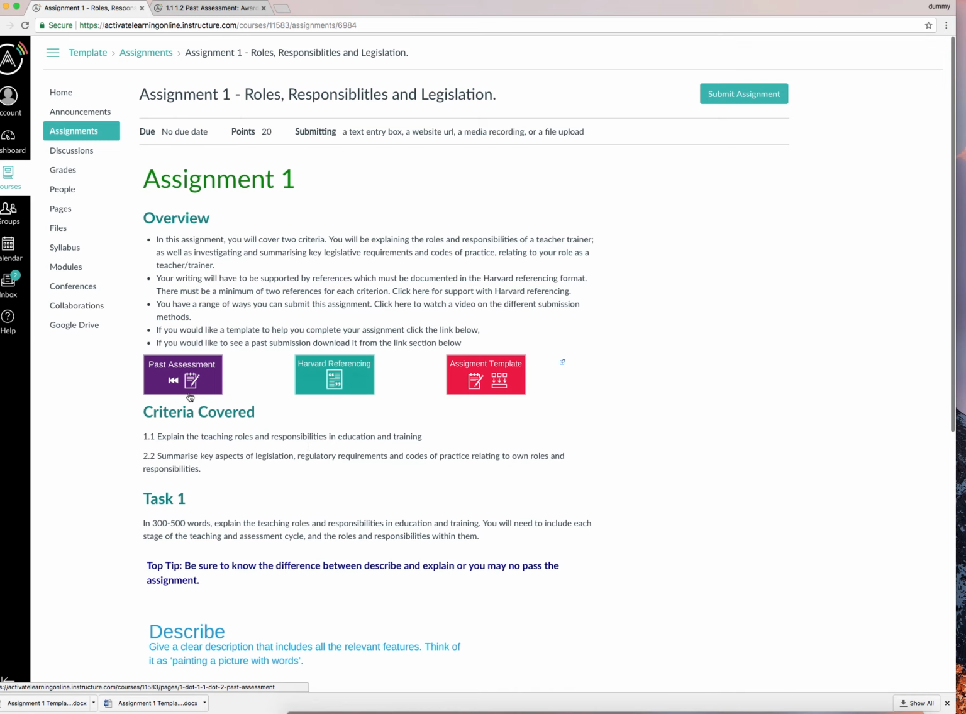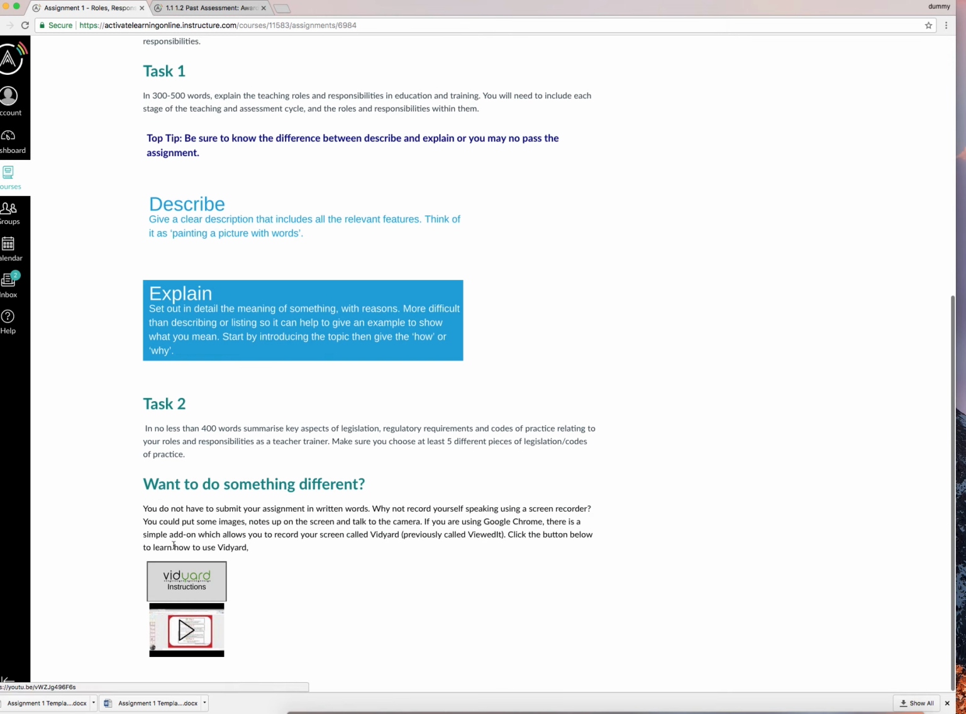Once again, look at the past assessment. So the last thing I've got here is if you want to do something different. This could either be a stretch and challenge for you. Personally for me this is easier. Doing a screen recording. So you can record yourself speaking whilst the screen is open.